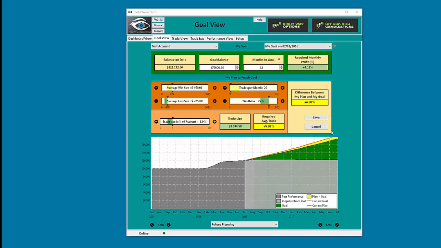Then in this tan section here, we have the difference between your plan and your goal, or your blueprint and your goal, if you prefer. And finally, at the bottom of the page, we then have the graph, which represents the various pieces of the plan and goal that we will cover. You'll notice that they are color-coded, and we'll get further into this later.